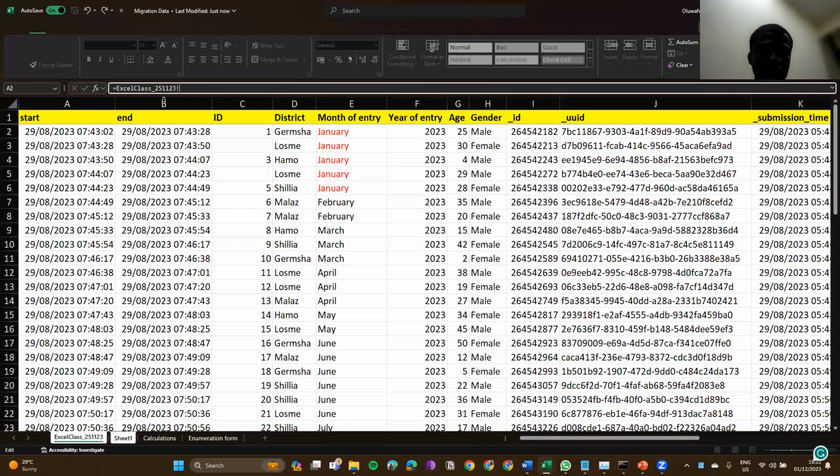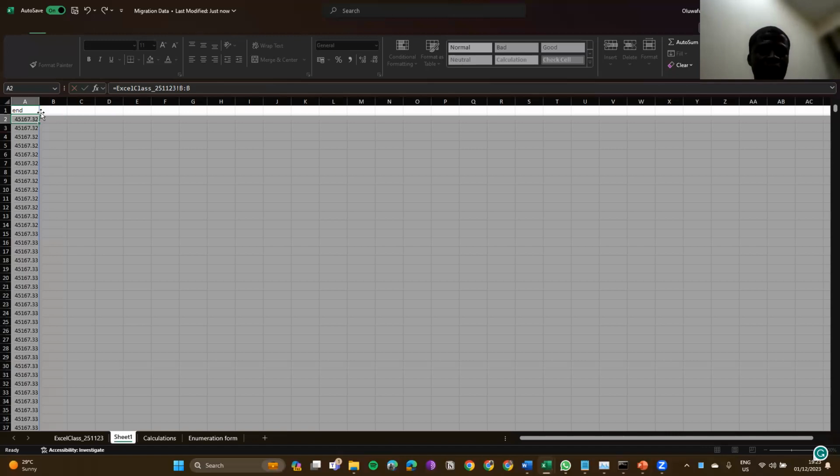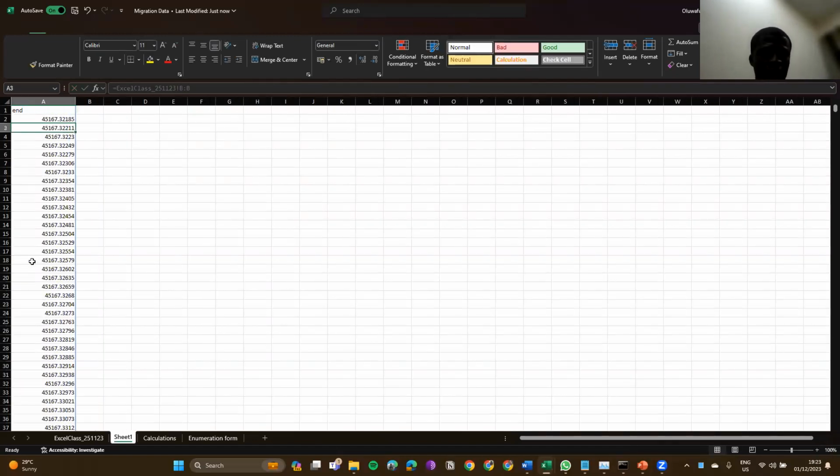So I'm going to click on the column, and then you can see it's doing this twice. This is not supposed to be done twice. Immediately I press enter, you can see it has brought out all the columns. But then there's a problem here.